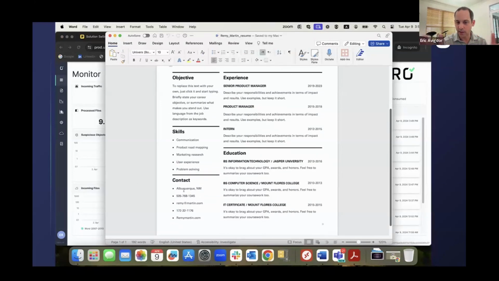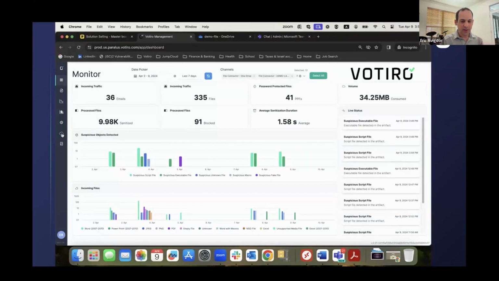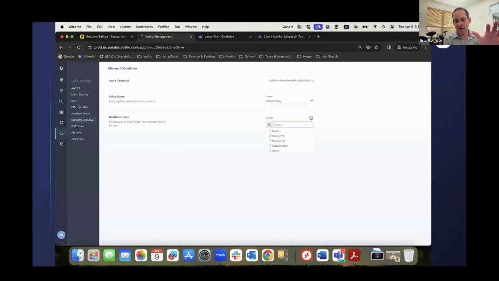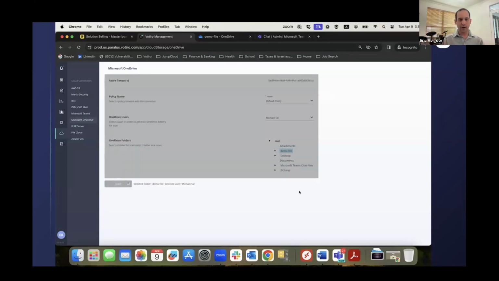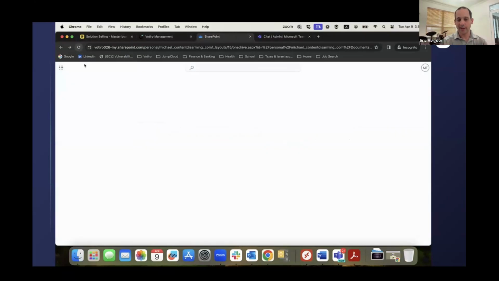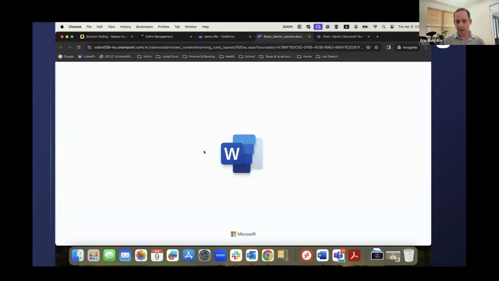So we're looking at a normal looking resume, which contains some private information at the bottom and has already been weaponized, as you can see at the top, with this surprise zip, which is a zipped archive, which we've created with malware inside. So we're going to scan that folder using the Votiro platform. Now, this can be done statically. You can scan a folder. You can also ensure that security and safety in real time as the file is being uploaded or downloaded.